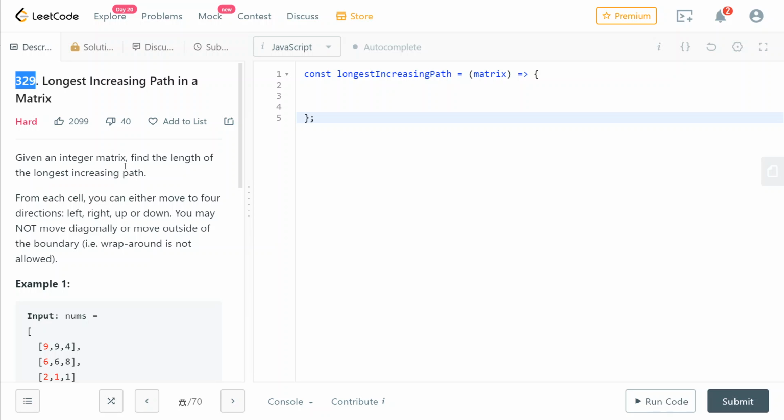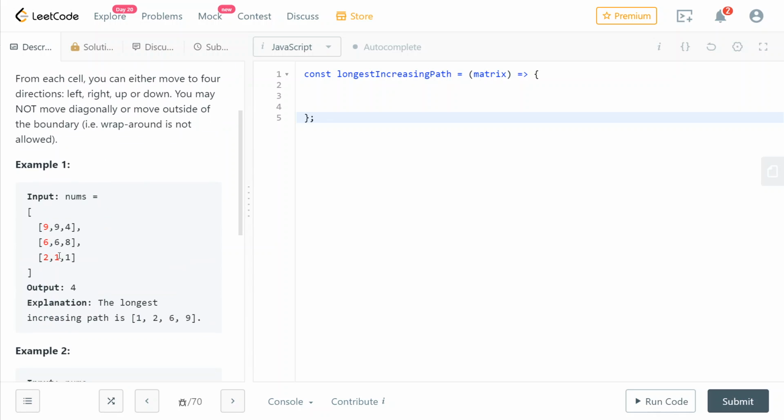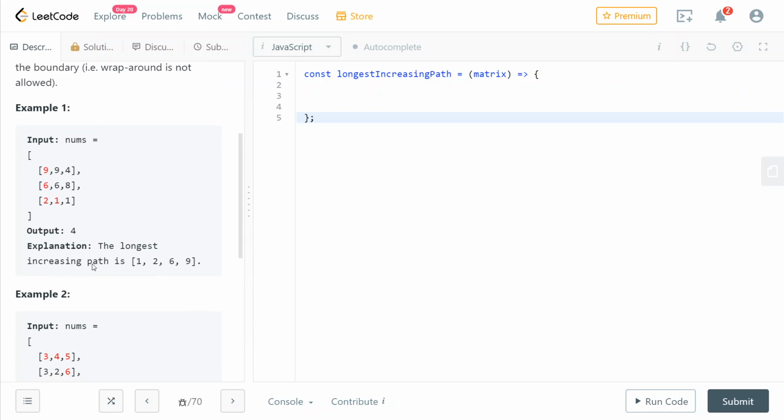So given an integer matrix, we need to find the length of the longest increasing path. Remember that the directions we can move in are left, right, up, and down. We cannot move diagonally. So this would be an example. This would be the longest increasing path. You can see that the path can go backwards, it can turn clockwise and both clockwise and counterclockwise.